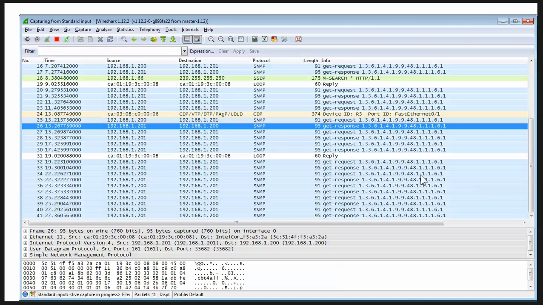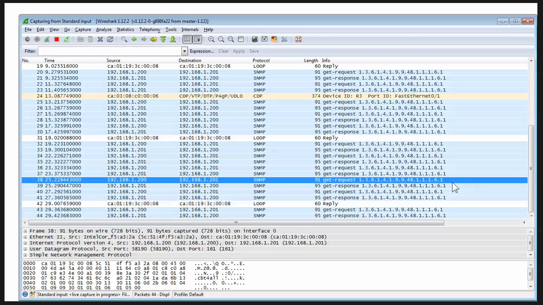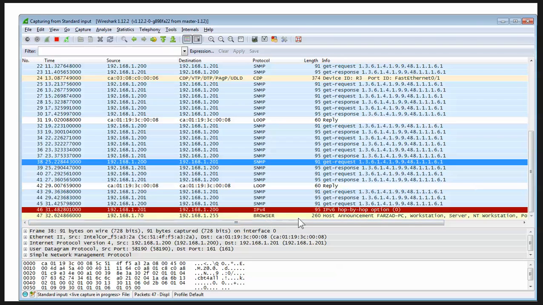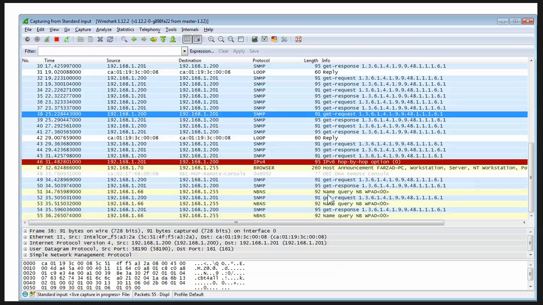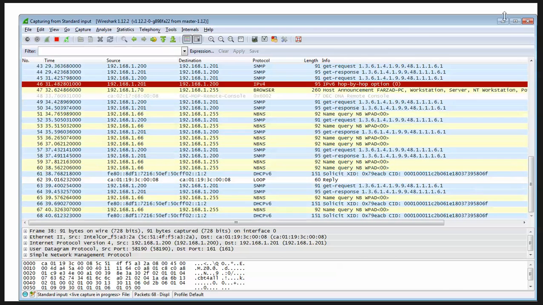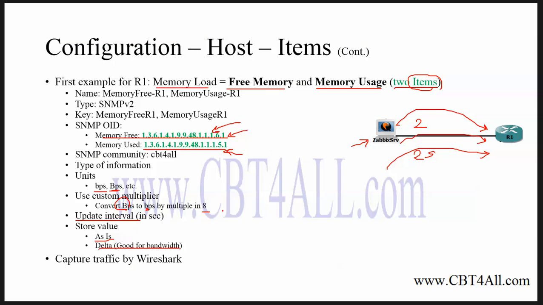So the OID is this strange number, and this is the query. Okay, it's good. Now it means our Zabbix is monitoring the R1. During this time, let's add another item.